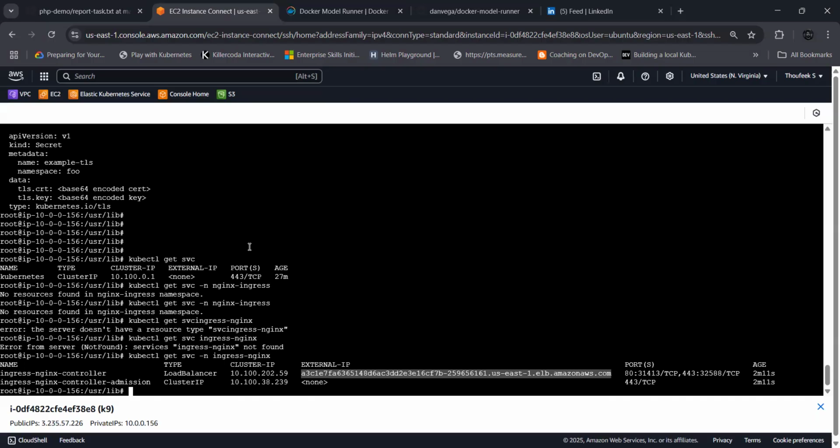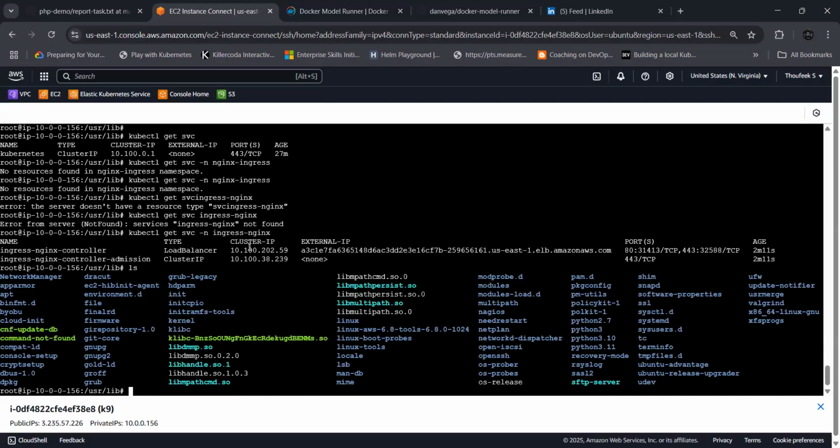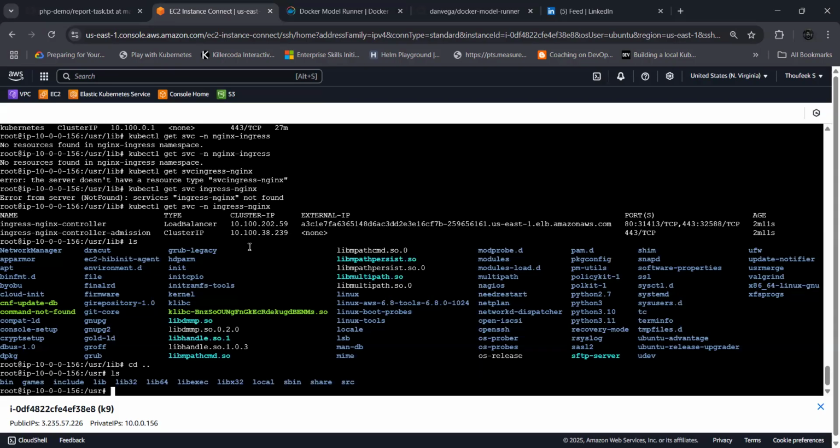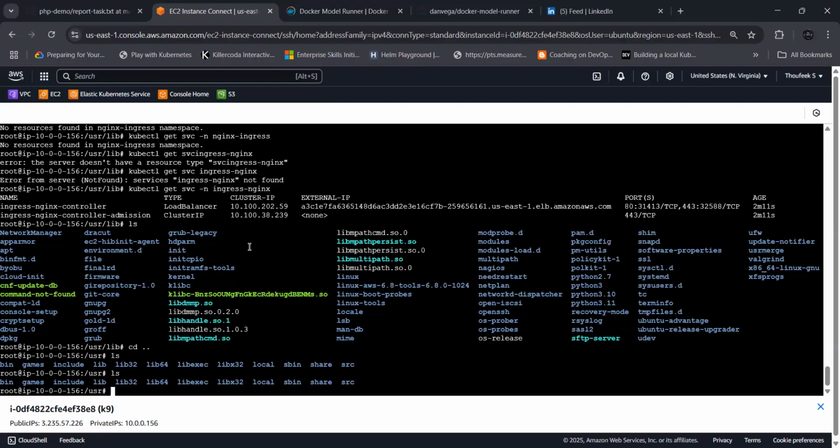Now we have to create the YAML manifest defining the application. So we need to create some sample application. I have some application, I missed that file. We'll check again. Okay, leave it.